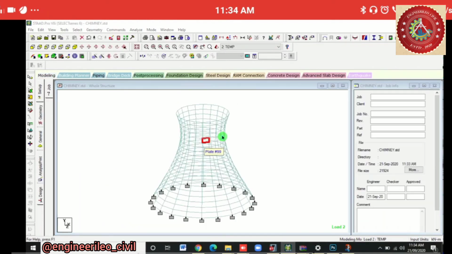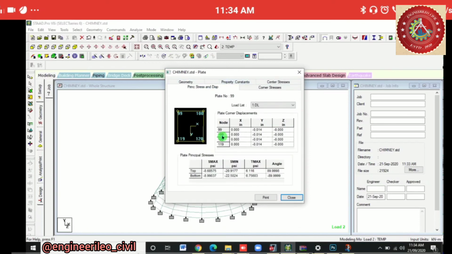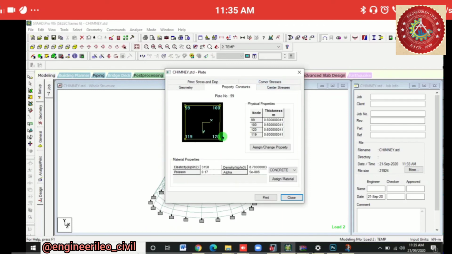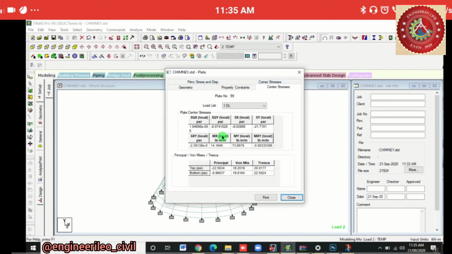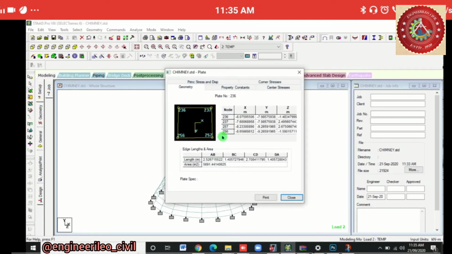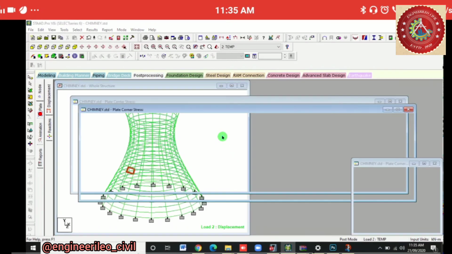We'll select a plate and double tap on it. We'll see the whole detailed property of that plate, the principal stresses, the corner stresses, constants and corner stresses, center stresses, center stresses of temperature, center stresses of dead load. You will see everything over here. Just tap on any plate that you want to discover and double left click on that. The window will open.